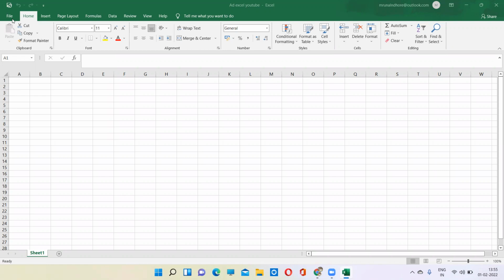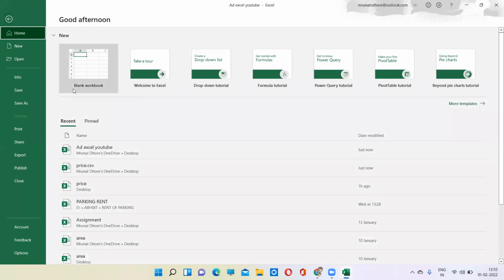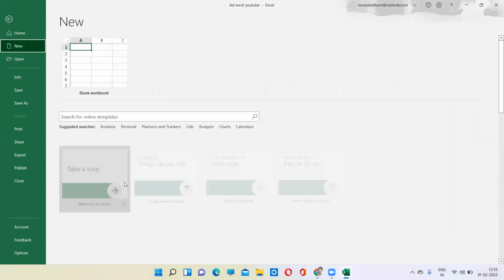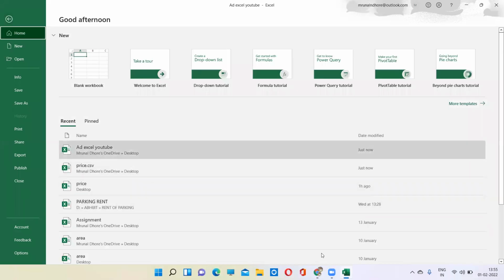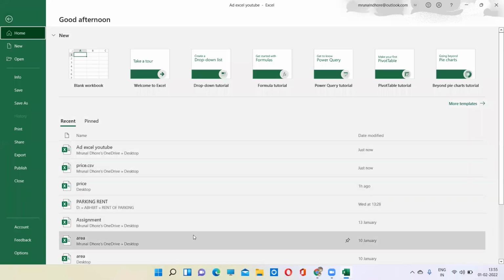So once we open the Excel, we get this option like File. In File, there are different types of sheet that we can take. Example, blank worksheet, welcome to Excel and all. These are some Excel sheets that you can take. Then there is Recent. So these are the recent Excel sheets in my computer that are shown here.